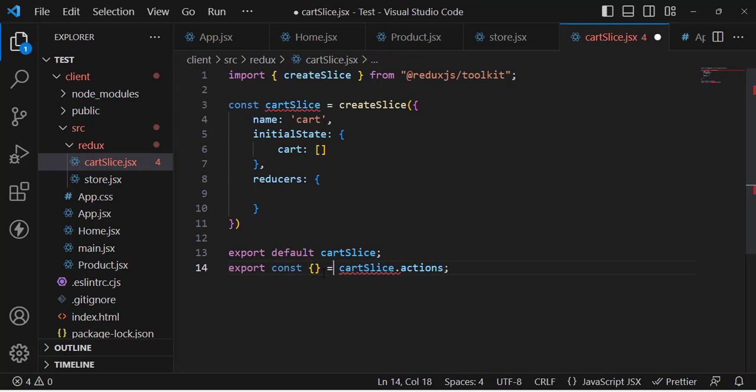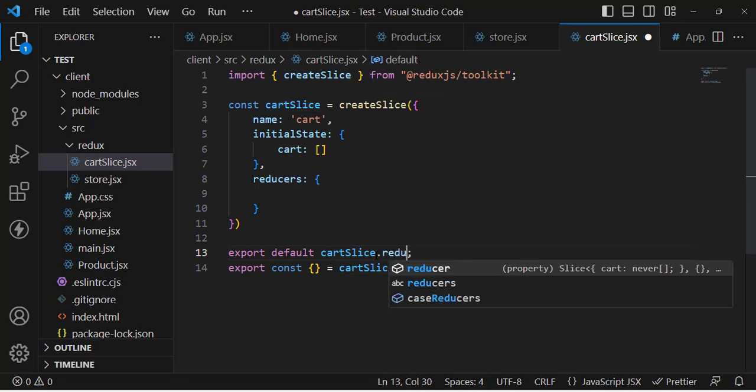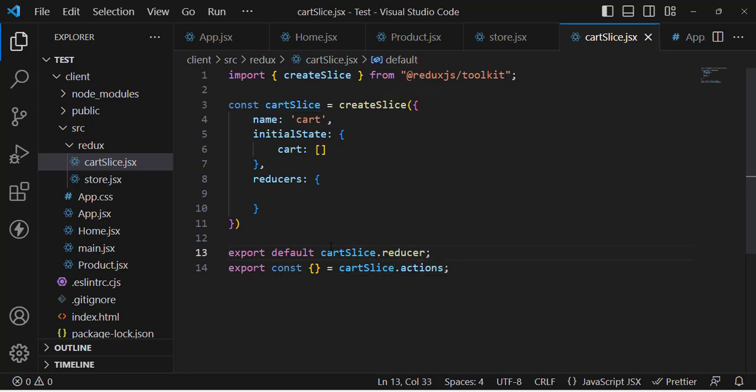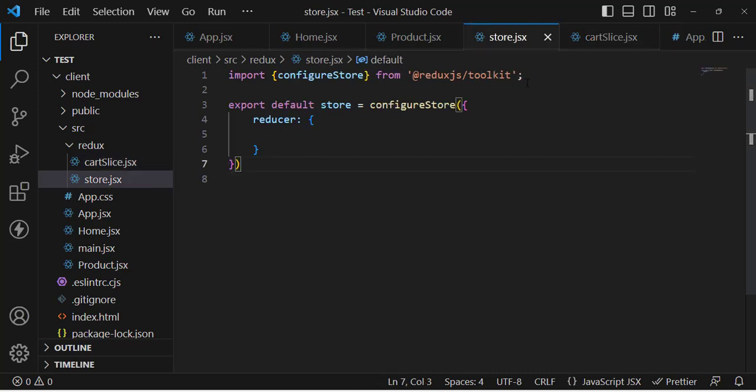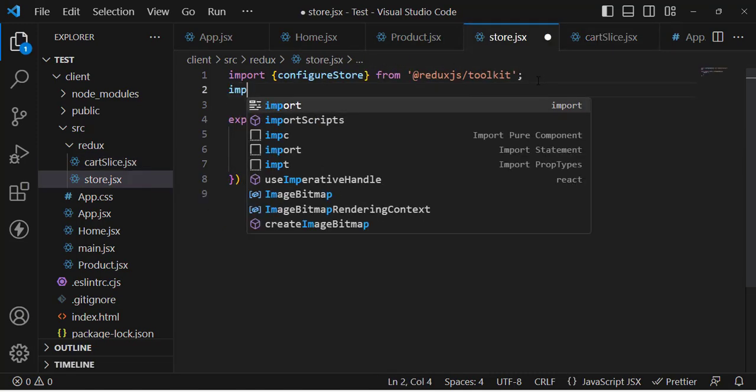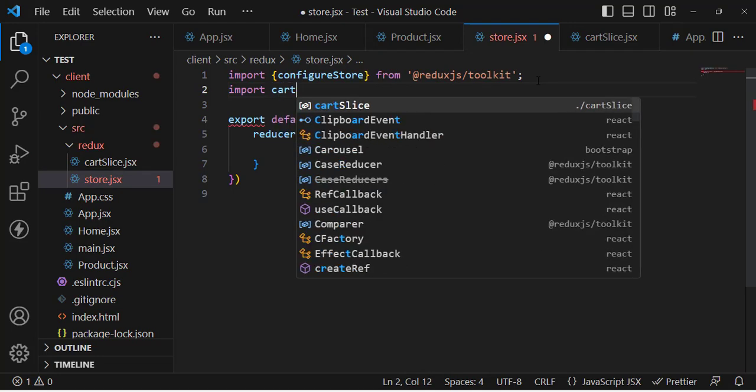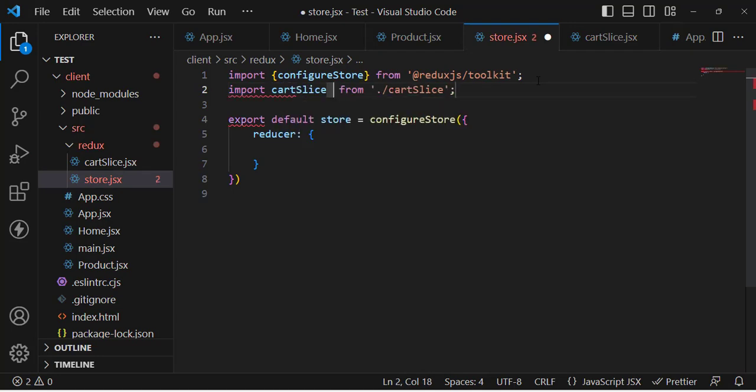So it is equal to this. Okay, and export default cartSlice.reducer. So after exporting them, let's import this reducer inside our store. Let's import cartSlice from cartSlice. Okay, we have imported that. So now let's assign it. Let's first of all assign a name, for example cart, and we will assign cartSlice to that.